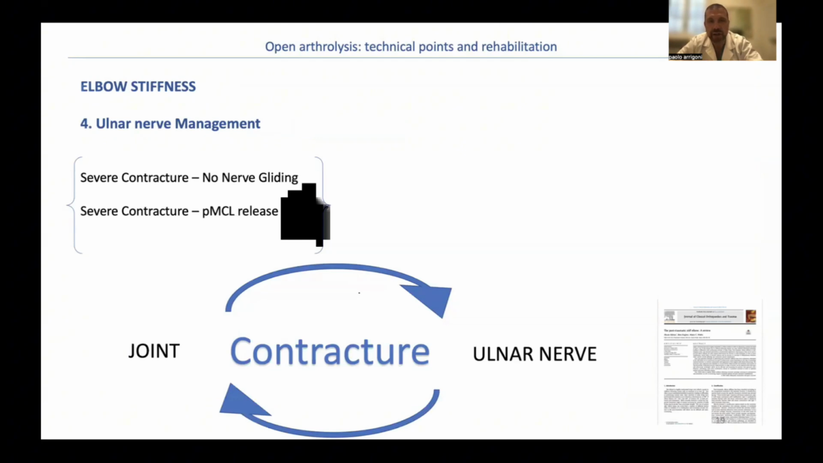So ulnar nerve management is a point. Normally, there are two great ways to manage the ulnar nerve in terms of stiffness. One is to release the nerve and leave it in situ, and the second one is to transpose the nerve.